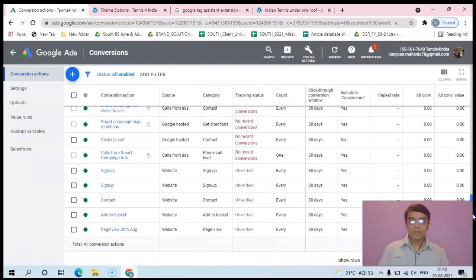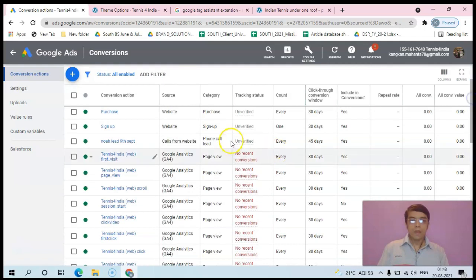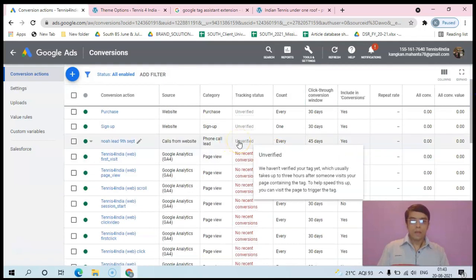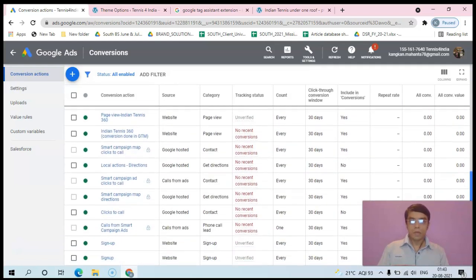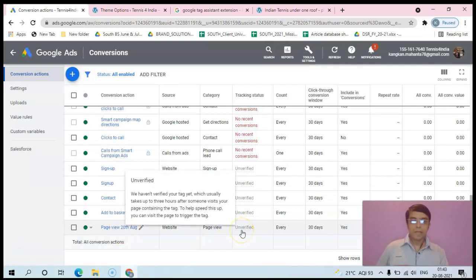So after you do this, sorry, this was not the one. I did it for page views 20th August. So this will take some time. It's still unverified. It says we haven't verified your tag yet, which usually takes up to 3 hours after someone visits your page containing a tag. To speed up this process, you can visit the page to trigger the tag.